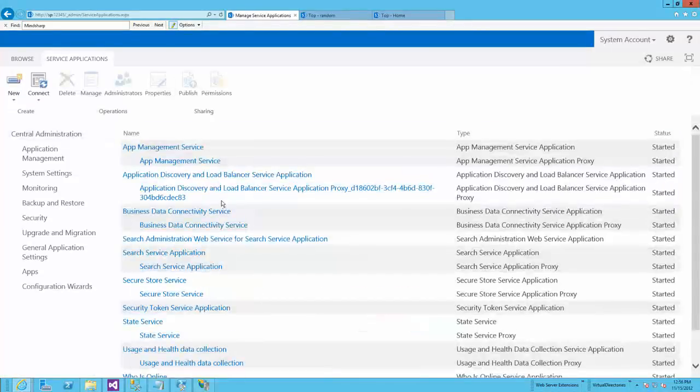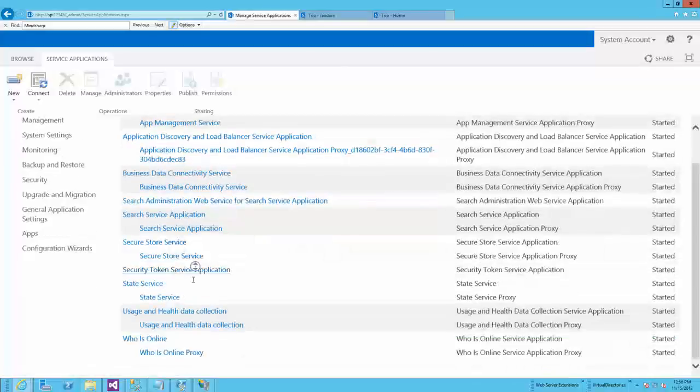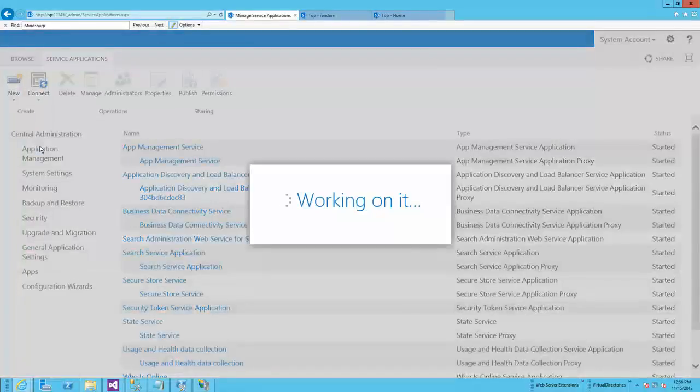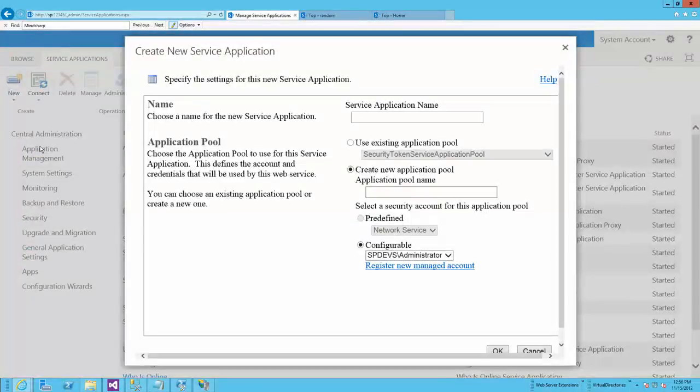So here's my question for you. When I come in here, and I can see that I've got one down here, and I click on New, how come I can create another one? What would be the purpose of creating a second service application and service application proxy? Say it loud. I've got different groups, okay? Failover, I hadn't thought about failover. That might be a reason.